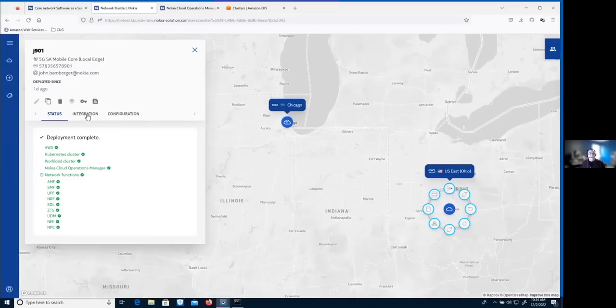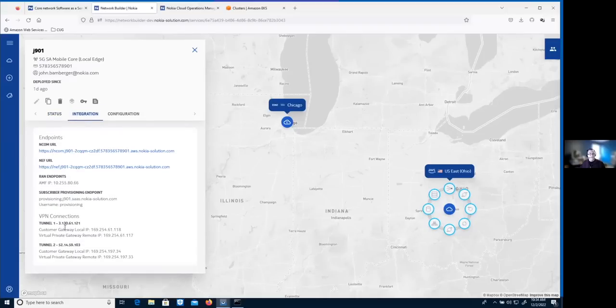Additionally, it tells us how to integrate. The first step would be to set up the VPN connections. And then once that's done, you would go into your gNodeBs and point your gNodeB to the AMF IP address. And this will bring your gNodeBs on air.